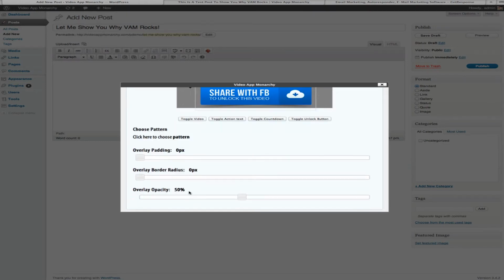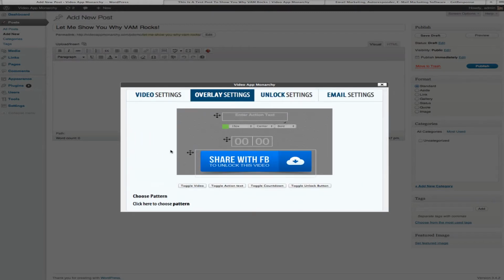And what I can do now is decide the opacity. Now, if you leave it at default at 50%, it means that people will see a little bit of what's behind the lock, so they can see the thumbnail of the video. So perhaps you have a video that has a really cool thumbnail, that creates even more urgency, or perhaps even hits more curiosity points.